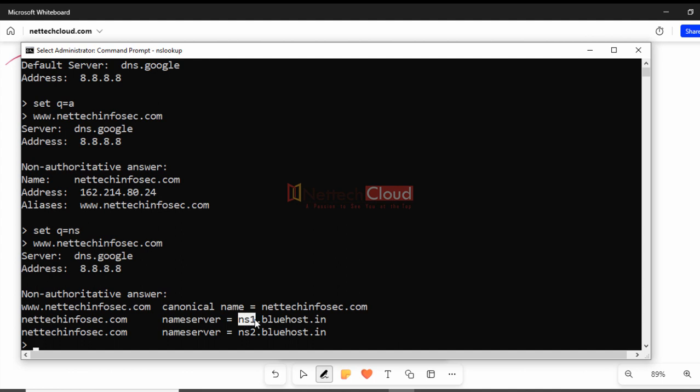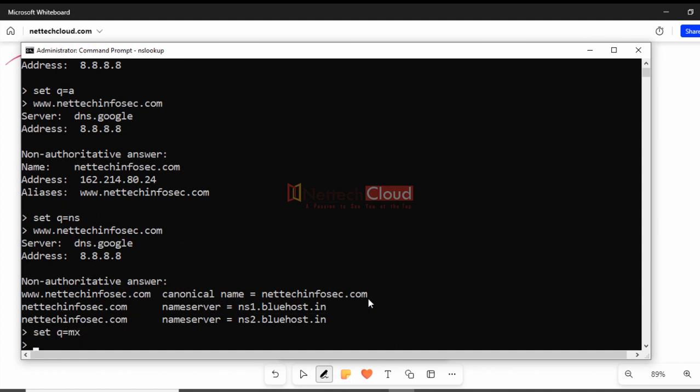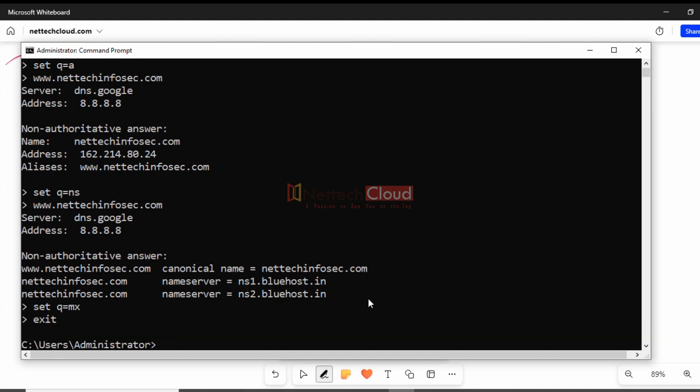So name server 1.bluehost.in and name server 2.bluehost.in mean that the nettechinfosec.com domain or zone is handled by these two DNS servers, name servers, right? And simply if I just want to check the mail exchanger record, then I can type here set query type MX. So we have useful commands available in nslookup also, right?